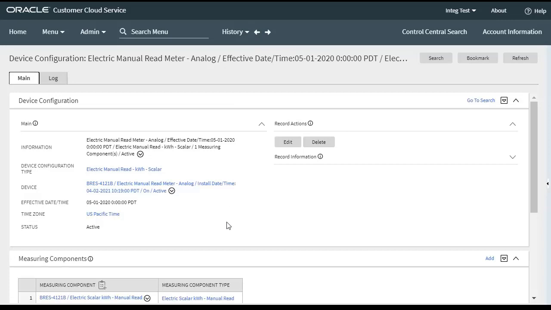That concludes our demo that shows how an activity created in CCS can be managed by OFSC. Thank you for attending.